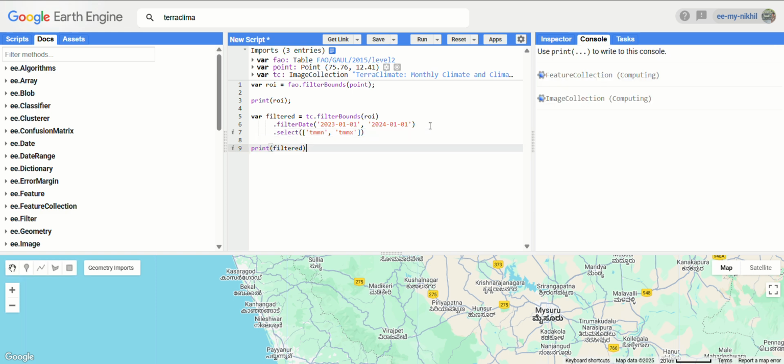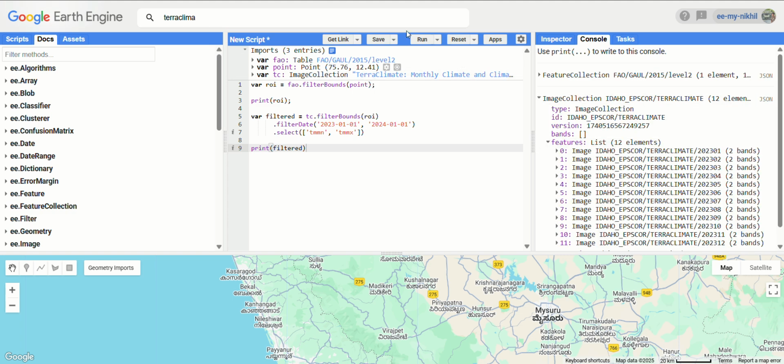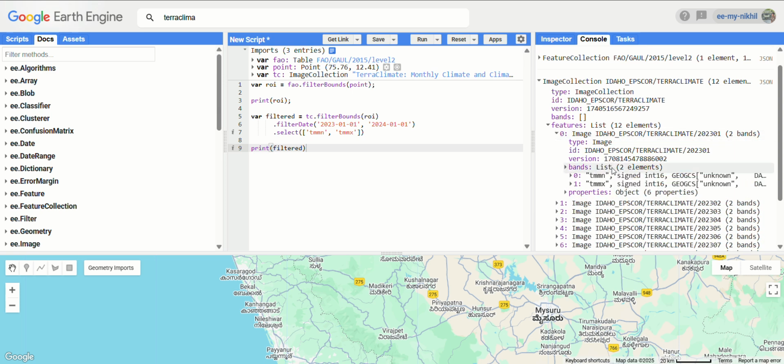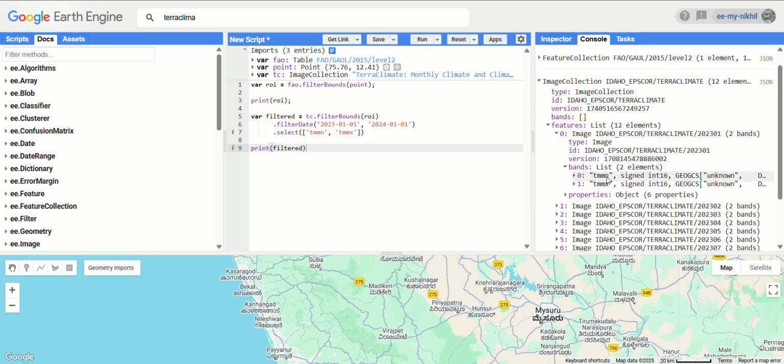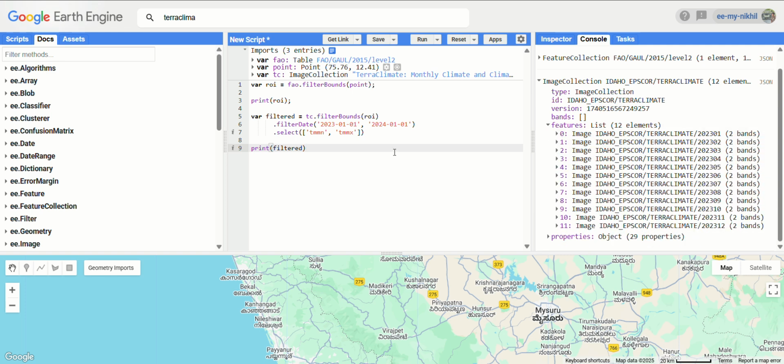So now if you can just run, you can always use Control plus Enter to run the script. You don't need to always go to this run button to run your script. So we have two bands now, and the temperature minimum, temperature maximum are selected. So out of the 14 bands, now we need to map our scale value.